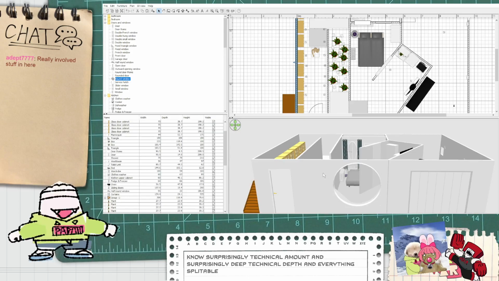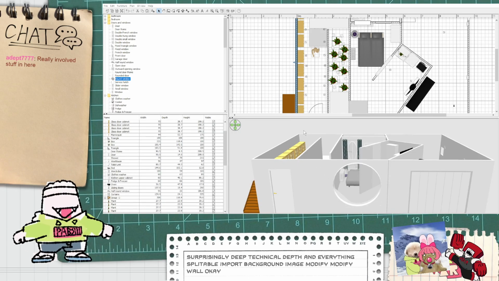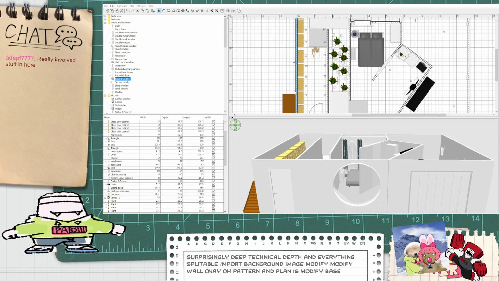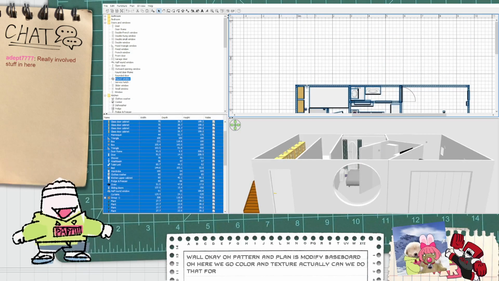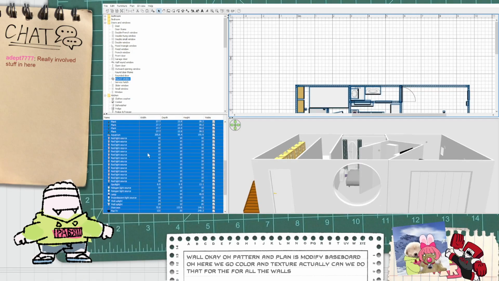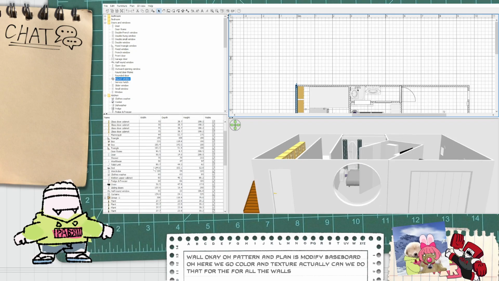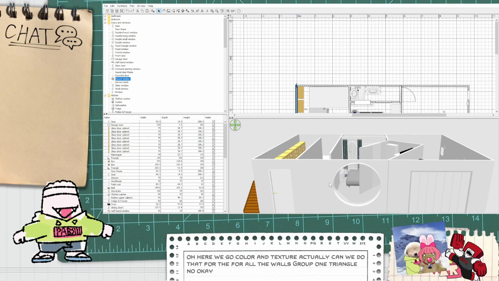Split wall, import background image, modify wall. Okay. Oh, pattern and plan. Is there a modify baseboard? Oh, here we go. Color and texture. Actually, can we do that for all the walls? Group 1, triangle, no, okay. Let's do it one by one for the time being, and then we'll see if we can't select all walls.